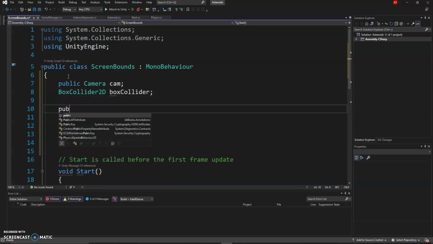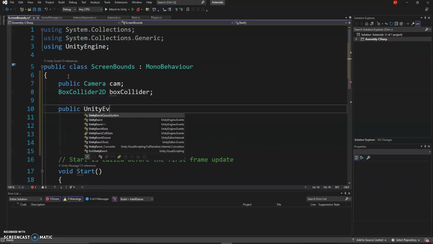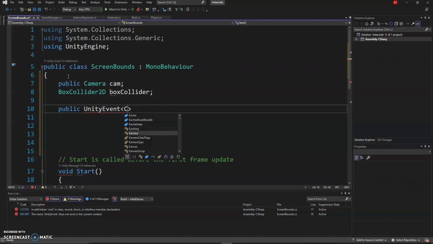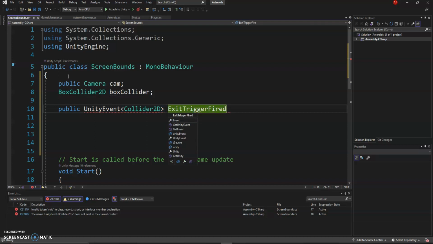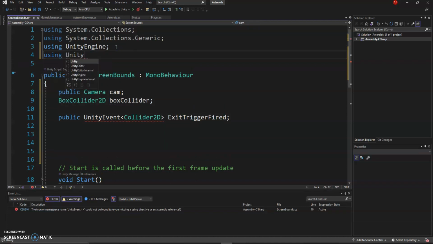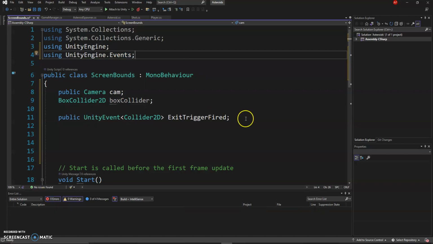We're going to use a Unity event, and the event is going to be when we have a... Now, the problem is we have to put in events up here, so let's see if that gets put in, and that might be the problem. So a collider 2D event, and we'll call it exit trigger fired. This is giving us an error here because we are not using Unity events. So we're going to go using UnityEngine.Events. And yep, we're okay here. We'll talk about this when we get to it.